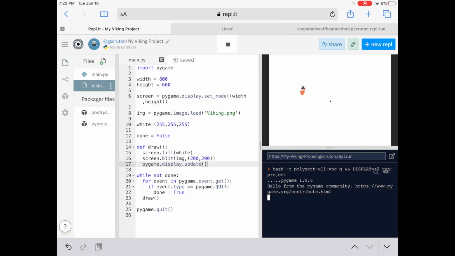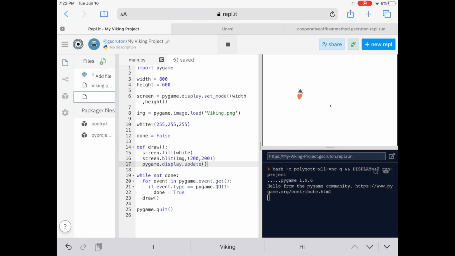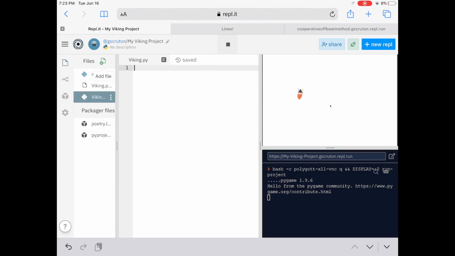Now we want to make this Viking move. I want to make a Viking object. To do that, I'm just going to make a new file. In my files, plus, I'm going to call this Viking. I want lowercase viking.py. Here we are in viking.py.